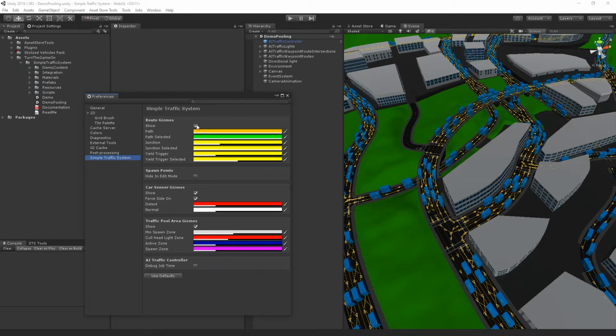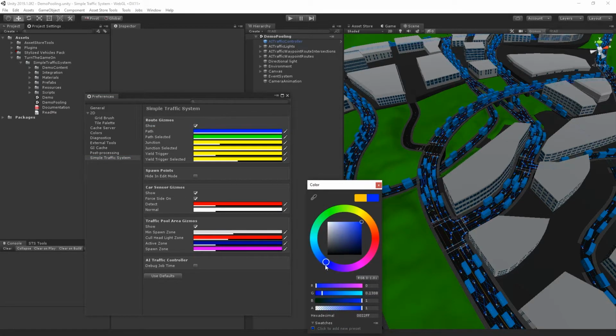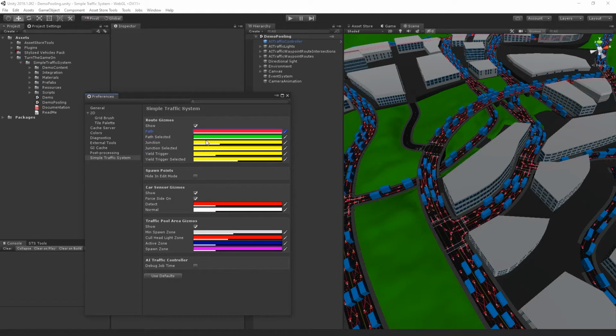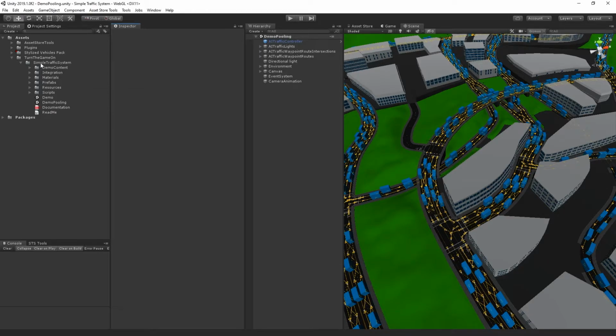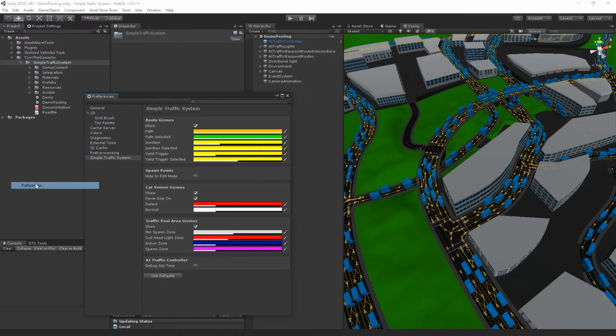So for example, you can toggle off route gizmos, or you can change the color that they'll be rendered. If you made a bunch of changes and you want to revert back, you can just hit use defaults, and that's how the preferences window works. Previously, we were storing these settings in scriptable objects located in the Simple Traffic System data folder. That folder has since been deleted, since the primary function of those scriptable objects was for preferences.